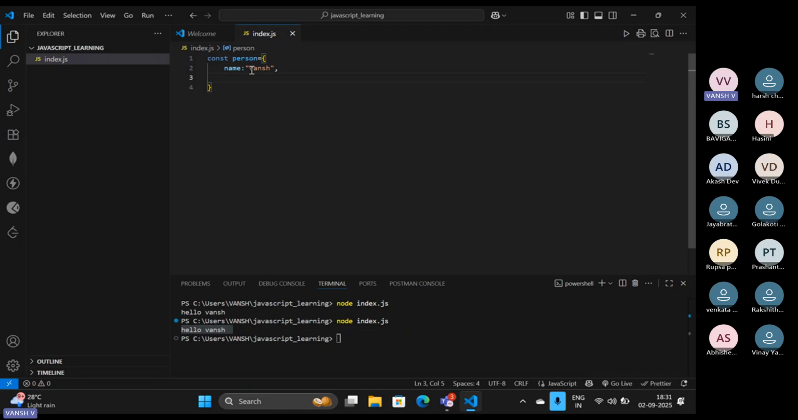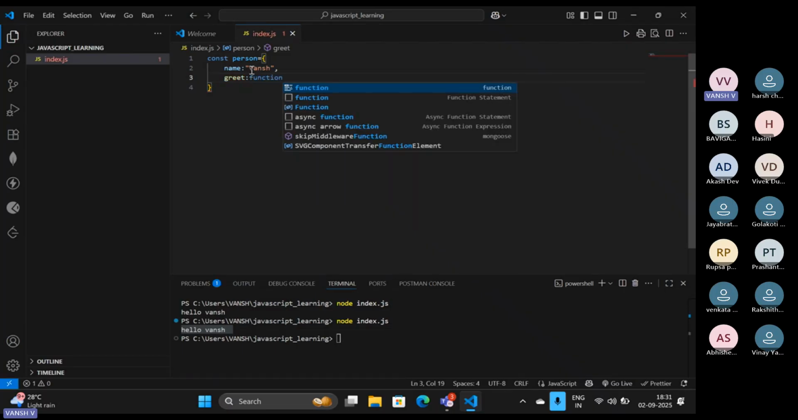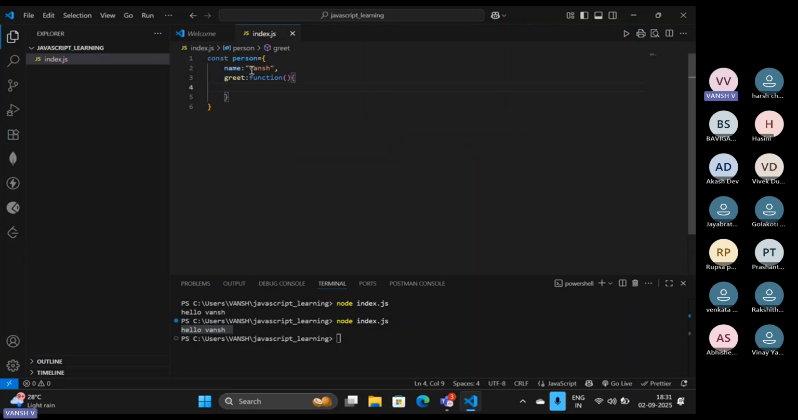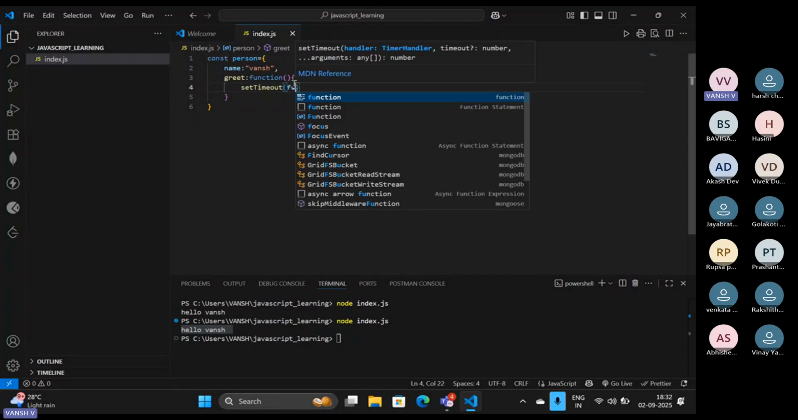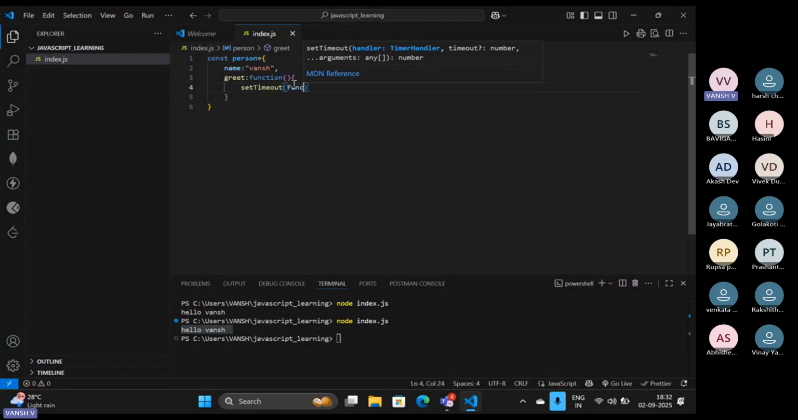After this, I am going to create a function named greet, a normal traditional function using the keyword function. Inside it, I am going to call the setTimeout function. I will tell you in an upcoming session what this setTimeout function is. This runs the code written inside this function after the time limit which you have provided. For now, let me write the code, then I will explain it bit by bit.